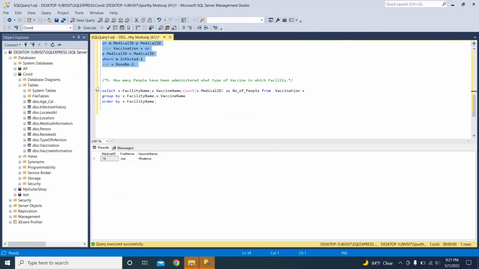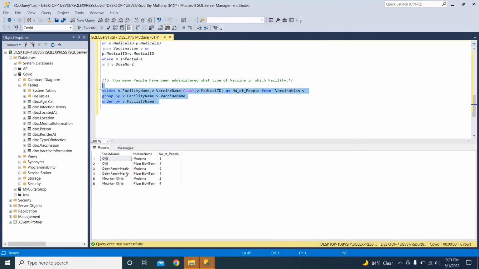Coming to the fifth query, how many people have been administered what type of vaccine and in which facility? So the facility name, the vaccination name, and the number of people who have been vaccinated in this particular facility is displayed.